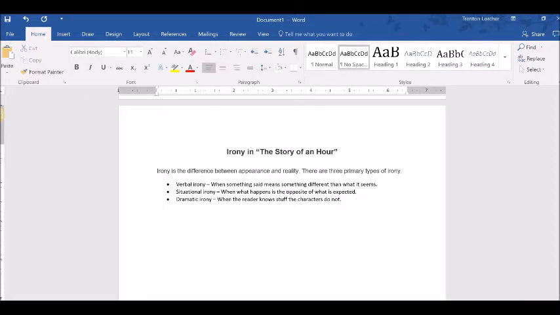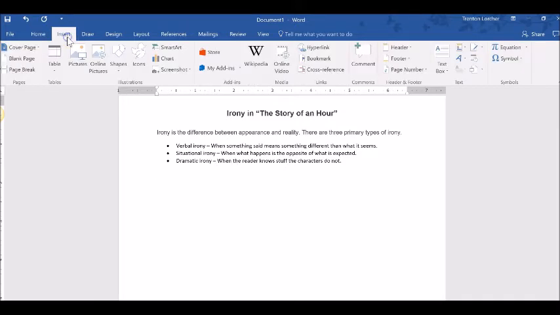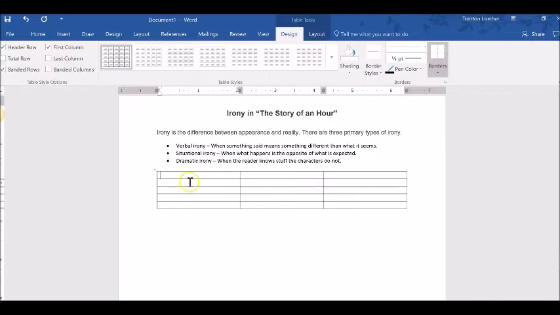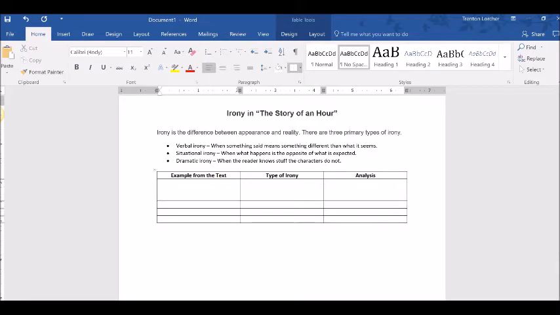Now, what we're going to do next is, I remember from the story that there's verbal, situational, and dramatic irony in the story. So I'm going to make a three-column chart. I'm going to insert a table. We're going to have one, two, three columns. All right. So I have example from the text as one column, type of irony, and the next one, let's center those. If you're like me, you like to center things as you go. And we have analysis, we'll just put analysis. Again, we're kind of doing this in a hurry. Later on, we can go back and make it look nice and pretty. All right, we're going to need some room here.